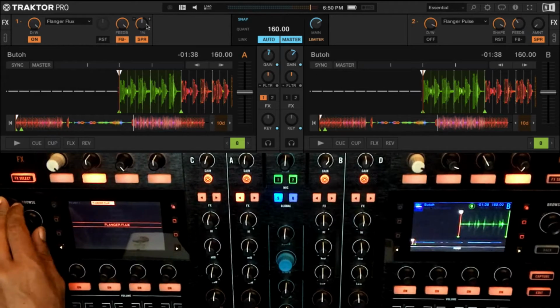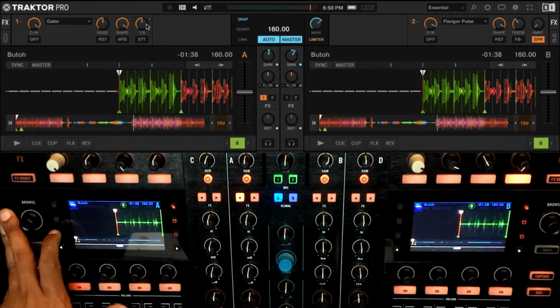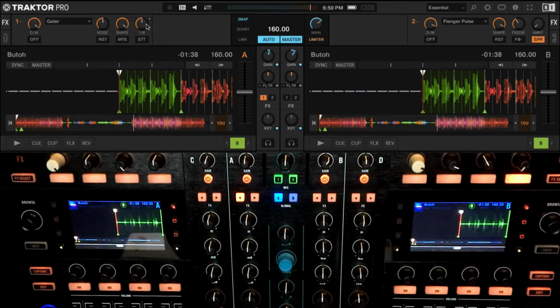Any doubts with the flanger? No. Awesome. Let's go to the next one, which is gator. You will normally find this effect. You'll of course find flanger also on the DJM 900 or most other digital mixers. You also find delay and reverb, obviously.